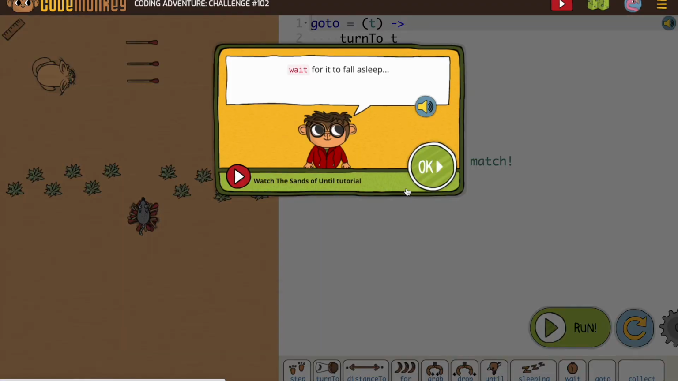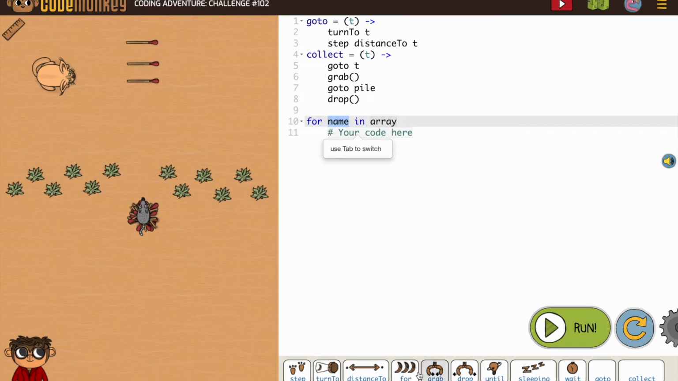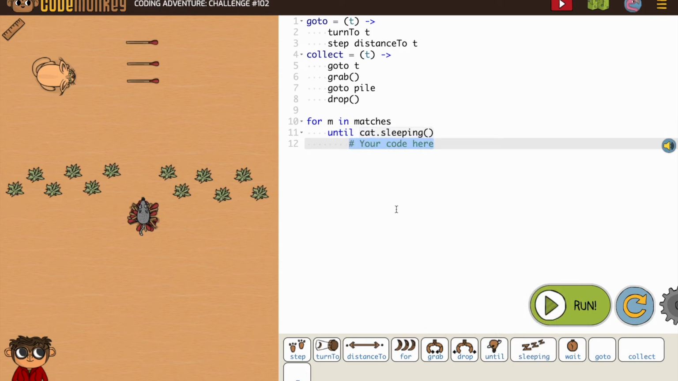So let's look at that. All right. I'm going to collect each match. So for M in matches. Now, this is a loop inside of a loop. Sometimes our spacing gets a little weird. Nope, not wait. I want to do wait, but I need an until. Until cat sleeping. Wait.